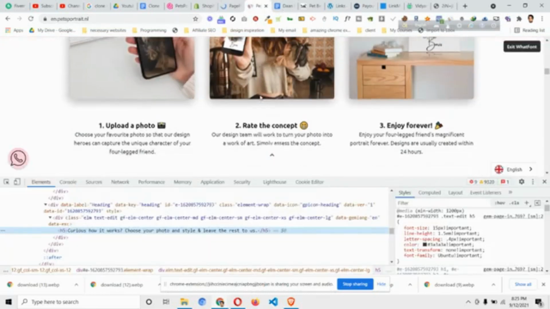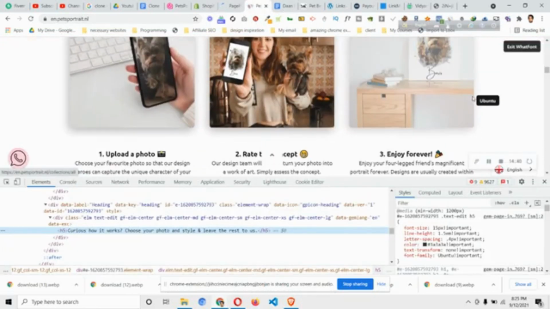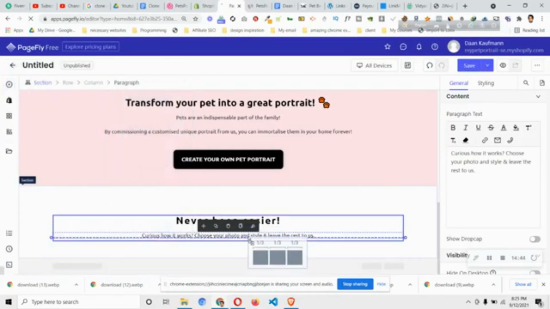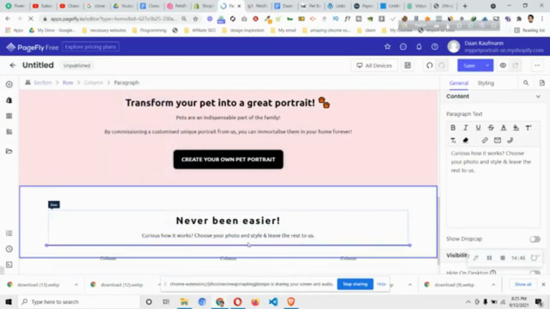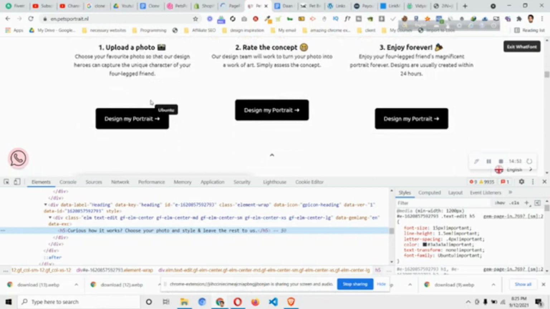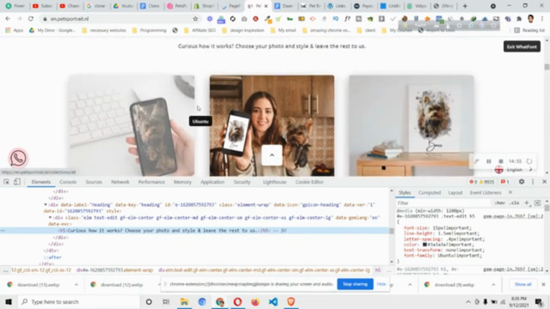Then for this area we have these three sections, right? So for this we have to go to add element and take those three column section below this one. Okay, then there will be three columns, and for those there is an image, there is a heading, and there is a paragraph, and below them there is a button. So simple as it is.